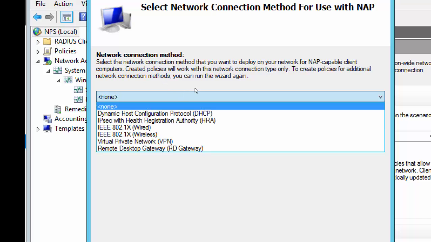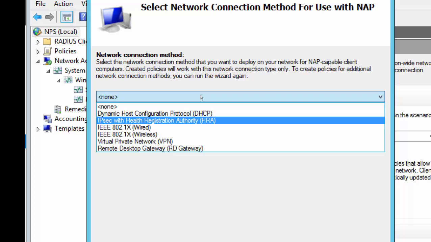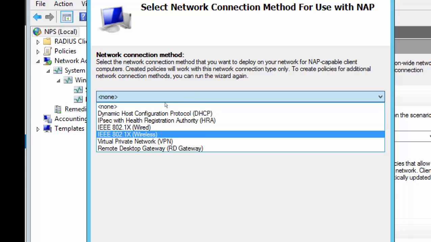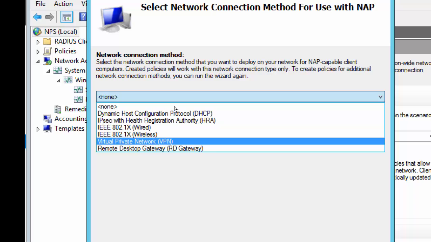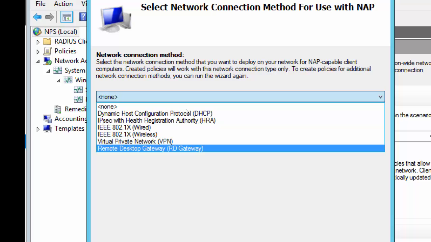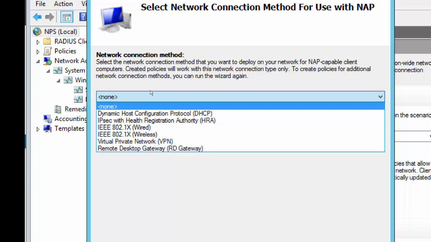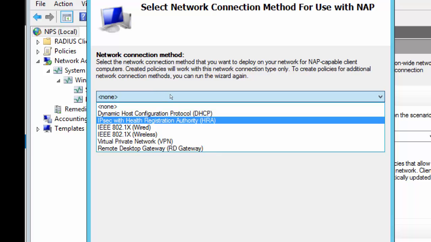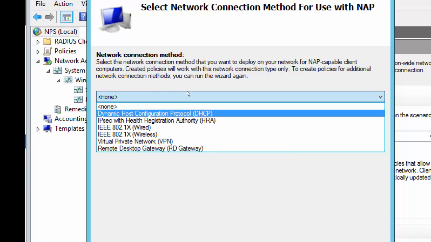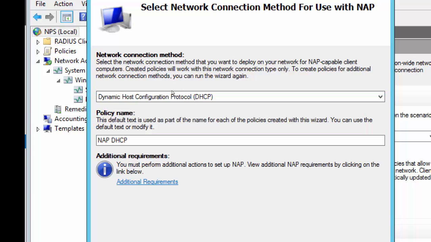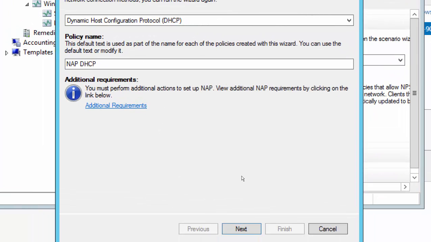We're going for DHCP, but this could be other traffic: Health Registration Authority or IPsec with HRA, whichever computers have certificates, then wired and wireless, VPN traffic, as well as Remote Desktop Services, previously called Terminal Services, RD Gateway traffic. These are the choices Microsoft has, and that pretty much covers most types of traffic. So let's go for the local traffic and check against NAP policies. As soon as we select that, NAP DHCP gets selected. Let's go ahead.